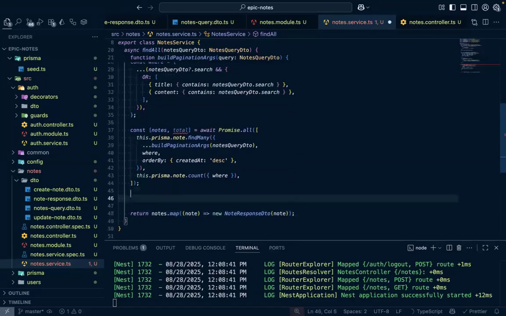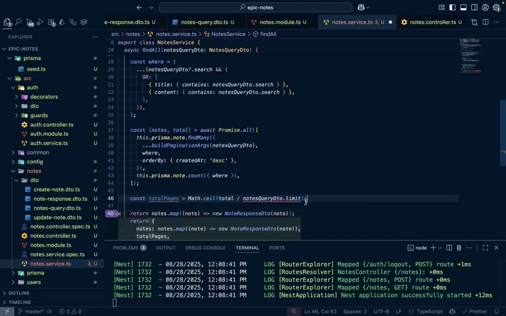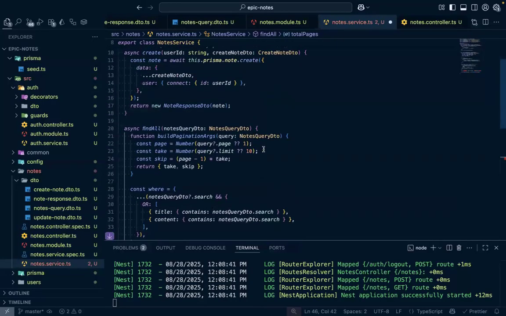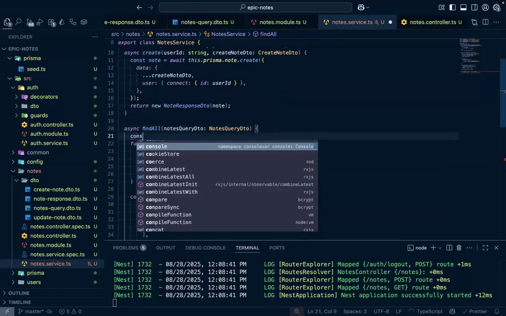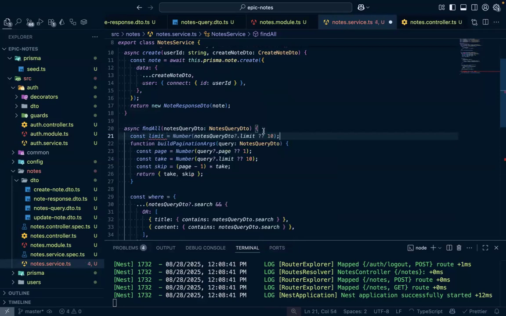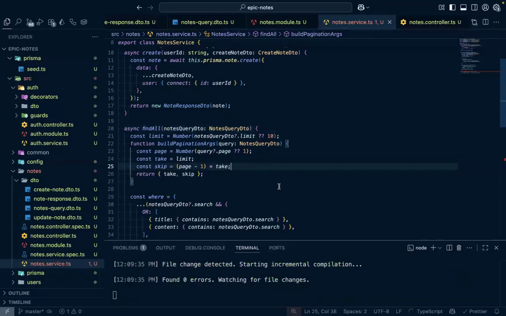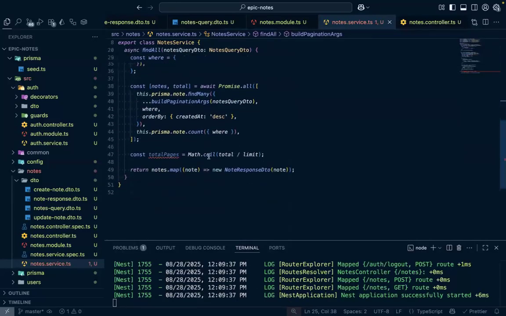Now we say, okay, const totalPages is equal to Math.ceil of total over notes query limit. Go with the limits. Okay, so let's say const limit is okay like this. Now we can come over here, and instead of saying query limit, we just say limit because we've already done this up here. Great. Now if we come over here, we now have these total pages.